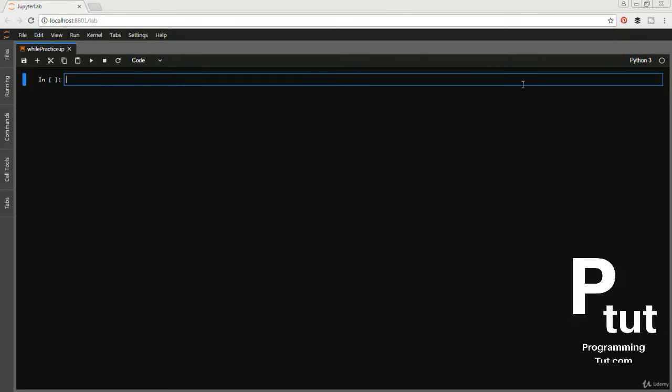What I'm going to do is show you a basic while loop using a count variable. A count variable is an integer variable that will consistently add until the operator proves false.